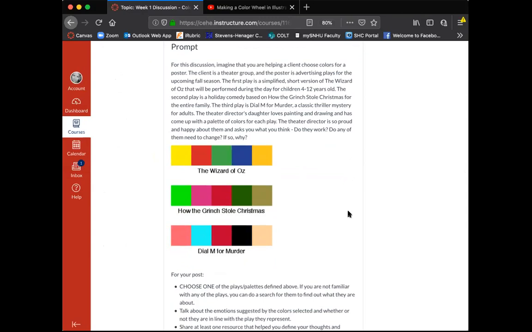So for this discussion, imagine that you're helping a client choose colors for a poster. The client is a theater group, and the poster is advertising plays for the upcoming fall season. The first play is a simplified, short version of The Wizard of Oz that will be performed during the day for children 4 to 12 years old. The second play is a holiday comedy based on How the Grinch Stole Christmas for the entire family. The third play is Dial M for Murder, a classic thriller mystery for adults.